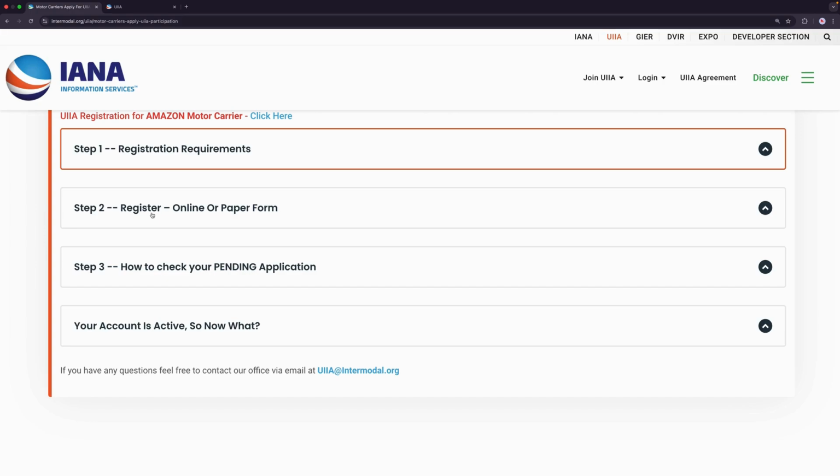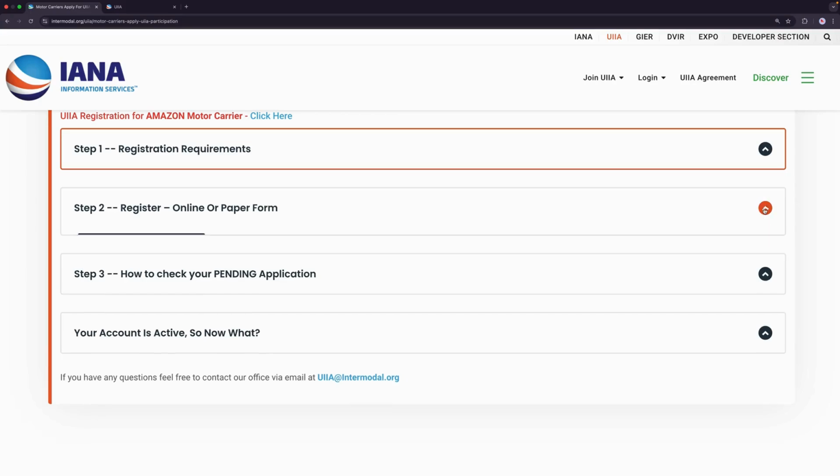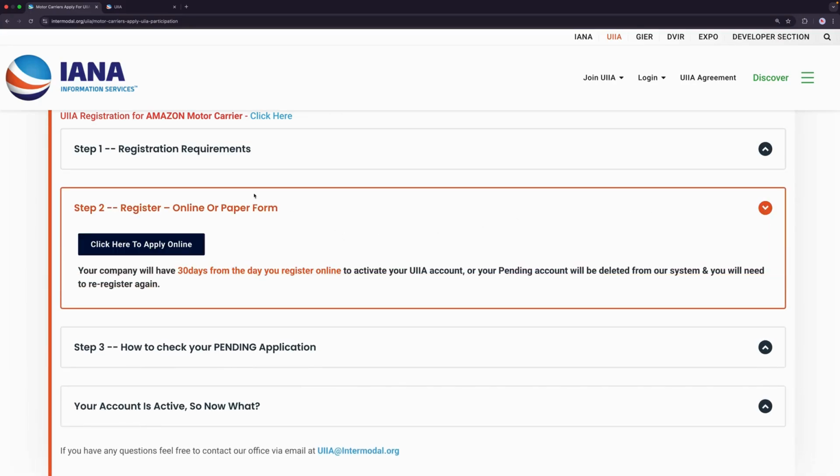Step 2 is the actual registration, whether online or paper form. You will have the option to click here to apply online. You can also get a paper form from the UIIA if you prefer to do it on paper. Once you start your registration, you will only have 30 days from the day you register online to actually activate your UIIA account. So make sure you have all of your requirements before you start the application.